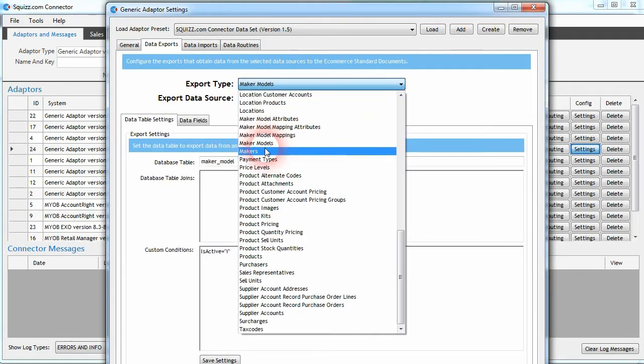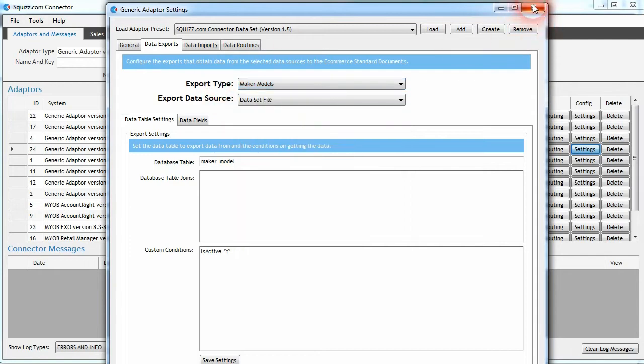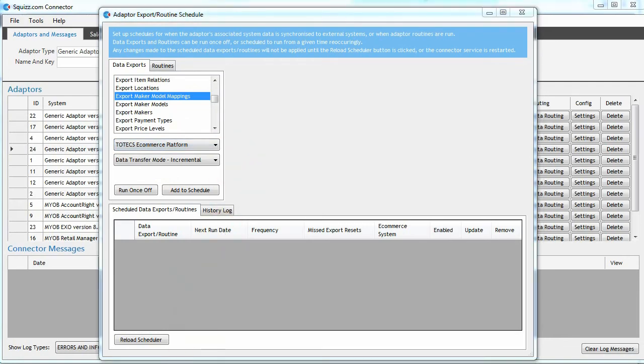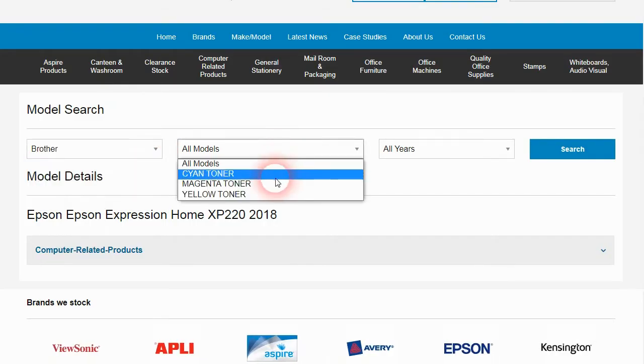Once all this maker model related data exports have been configured, then we can run an export and run the makers export, the list of makers into the corresponding e-commerce platforms, as well as then run the maker models, which we export out the model data and attributes assigned to each model. Then finally, we need to run the maker model mappings export, which will get all the products and categories assigned to models and export that data. So they need to be run in that order, to ensure that the data correctly imports into the Squiz.com and Totex platforms.